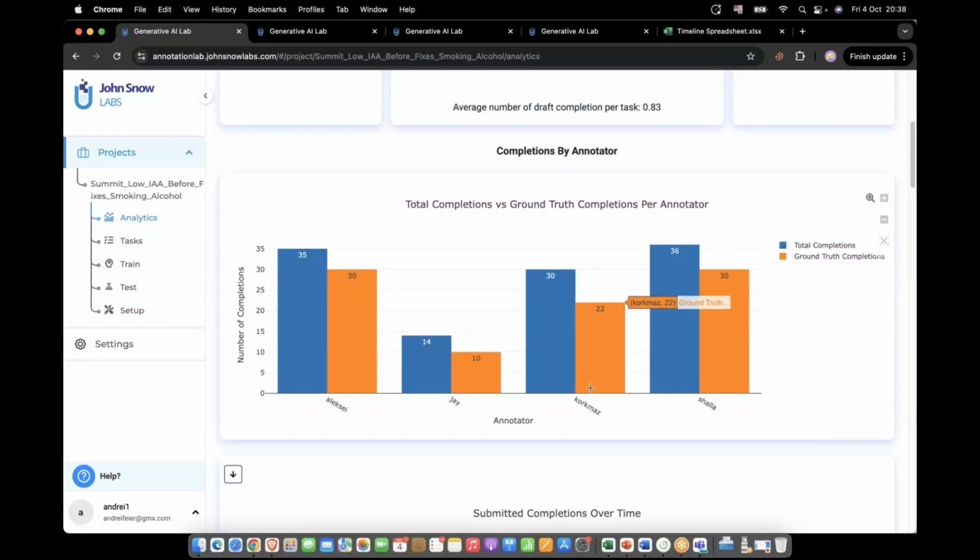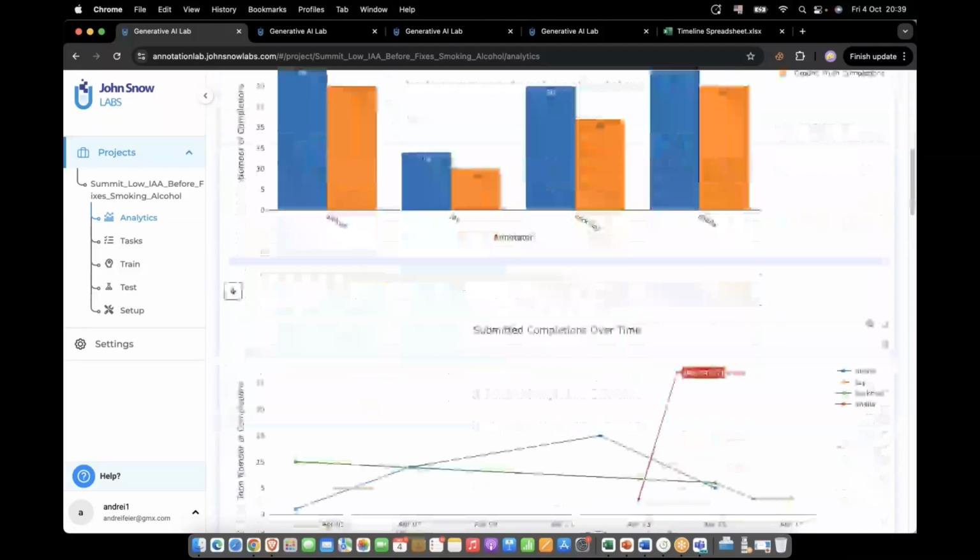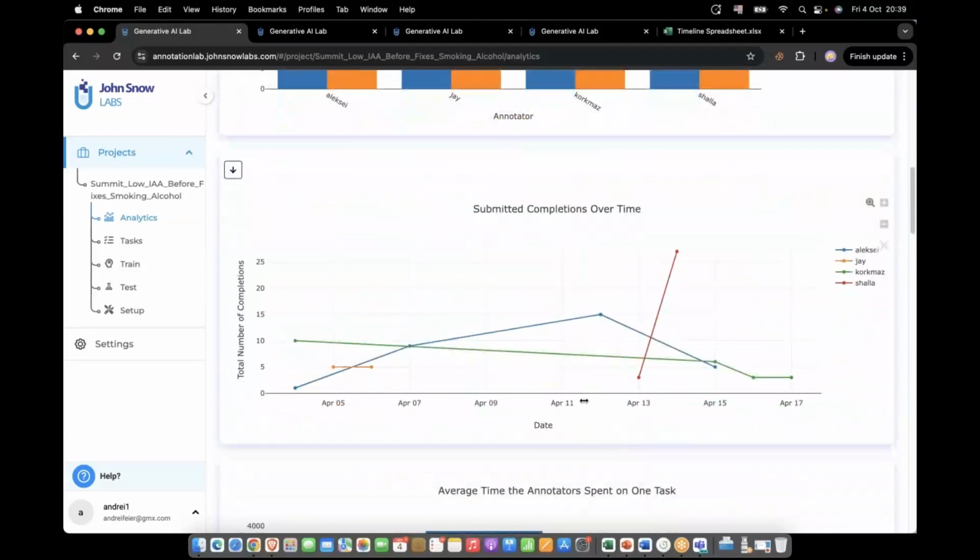So we have ground truth completions 22 and total completions 30. The difference, the 8 completions, is that the annotator Korkmaz went back 8 times and did 8 other completions. I can follow the completions over time. I can calculate some productivity for certain annotators. I can see what are the days when they are available to work more.